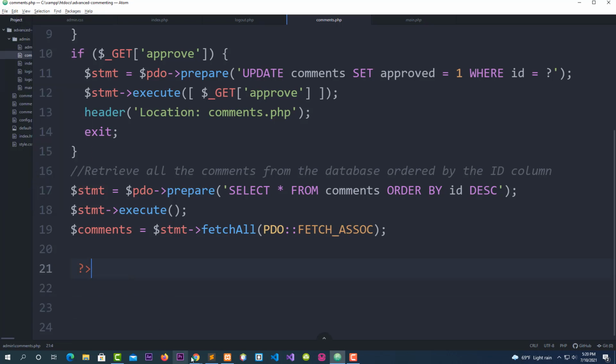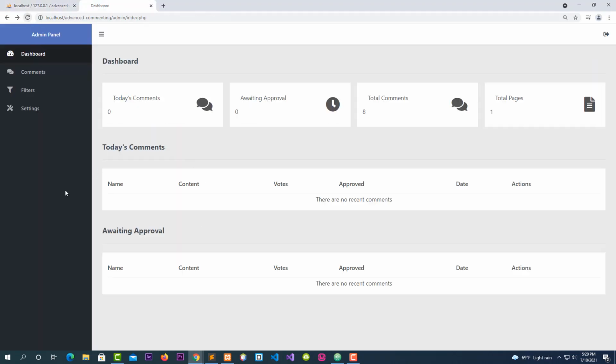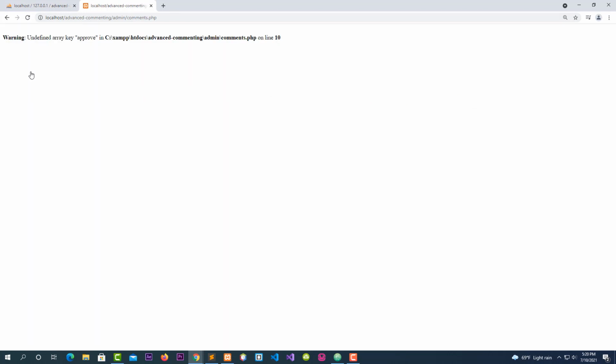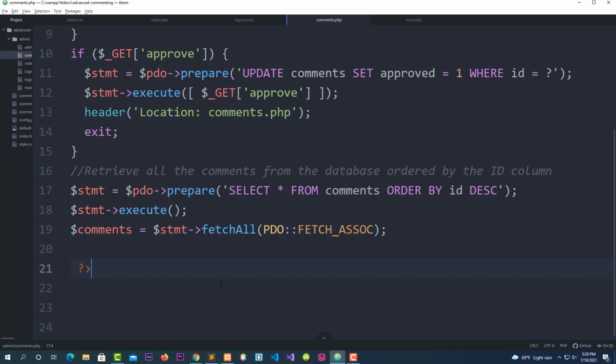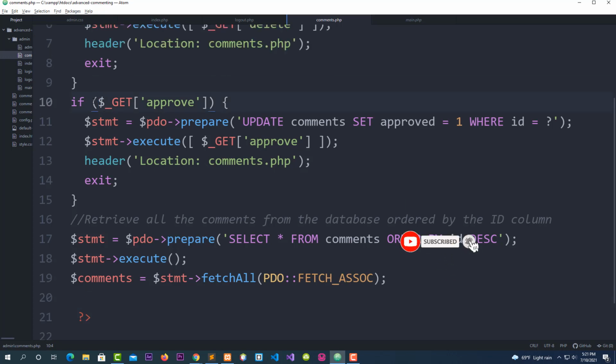Save, and let's go back to our browser here and refresh the page. Now when you click on the comment, we have an error message saying undefined index approve. This is a comment on PHP line 10. And now we have if get. We forgot to put something here. This is our first error message.